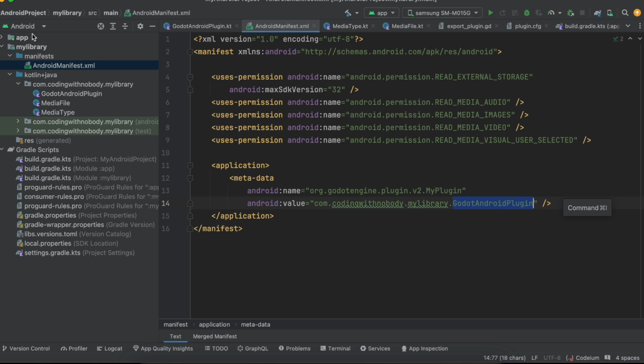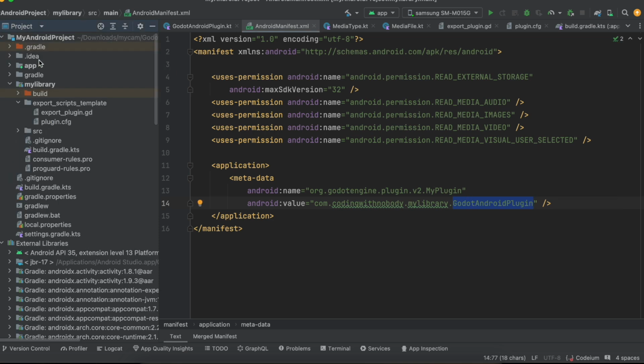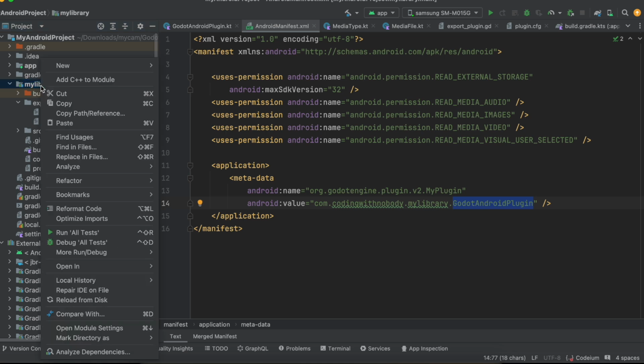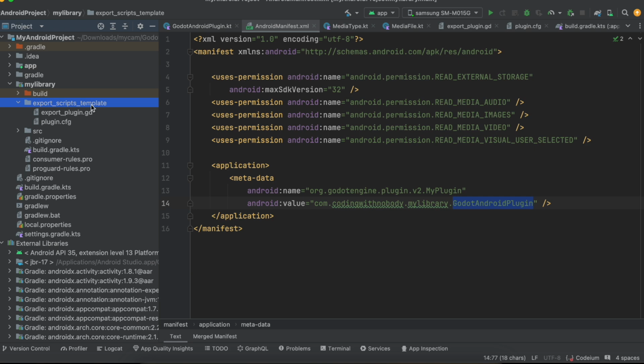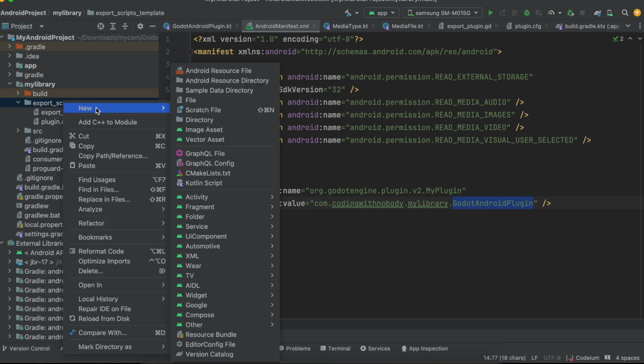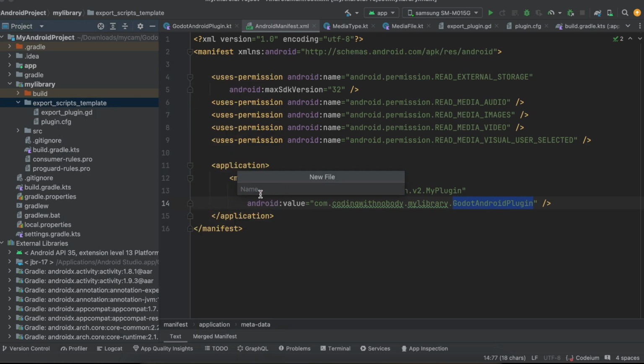Okay, once that is done, we can go to the project dropdown, and here inside our library you will have to create this folder. To create a folder, just right click, new directory, and give the name export_scripts_template. Once you create this folder, you can right click, new file, give the file name export_plugin.gd, and do the same thing to create another file called plugin.cfg.